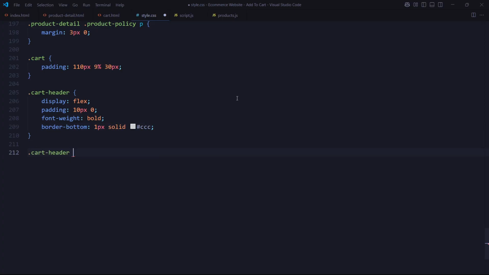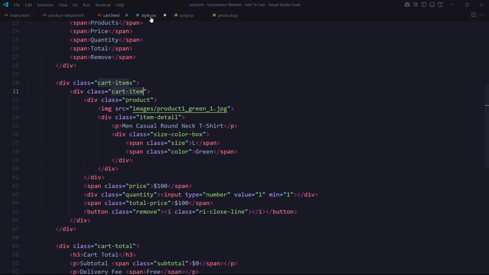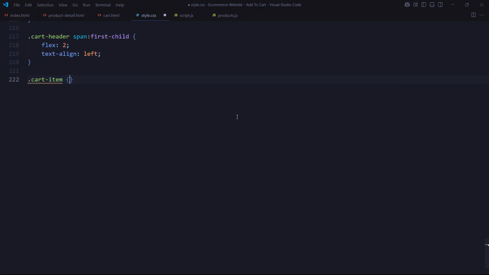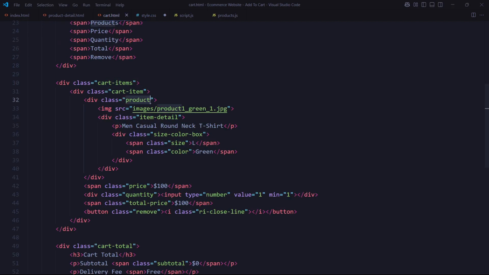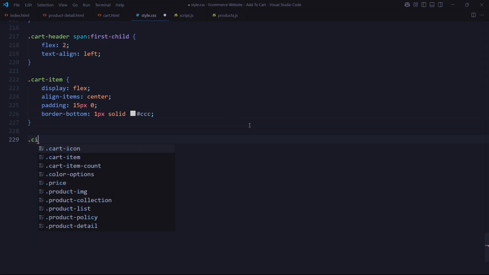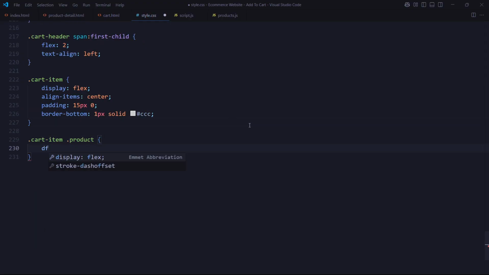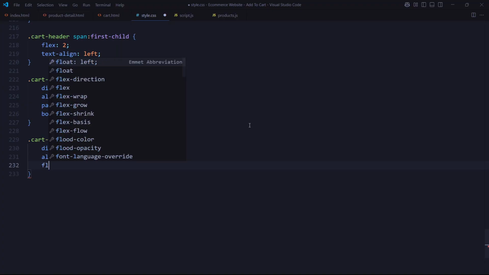Next, for the span elements inside cart header, flex 1 to evenly distribute space among each column and text align center. Then for the first span element inside cart header, flex 2 to make the product column wider than the other columns and text align left. Next, we style cart item. We add display flex, align items center, padding, and border bottom. For the product element, display flex, align items center, and flex 2.